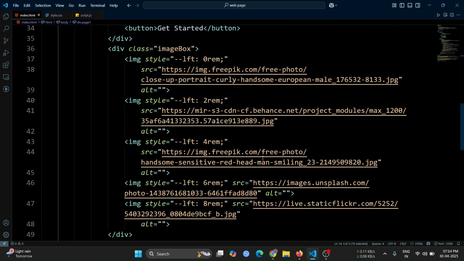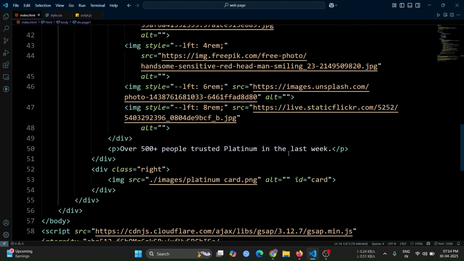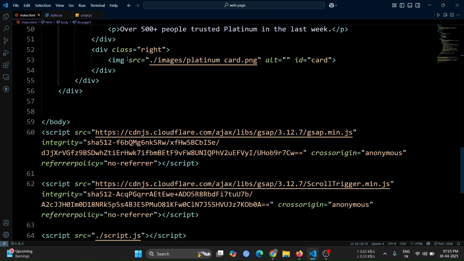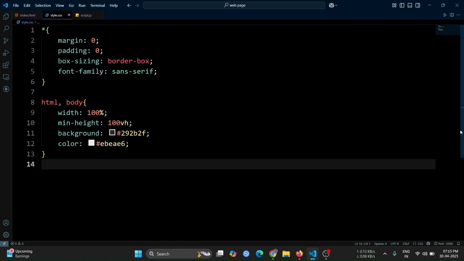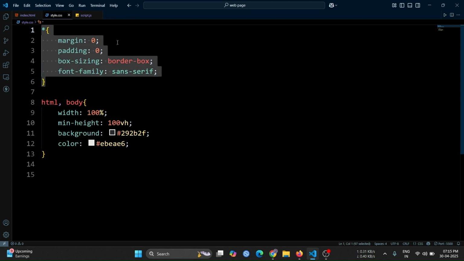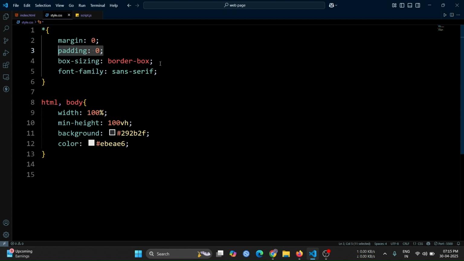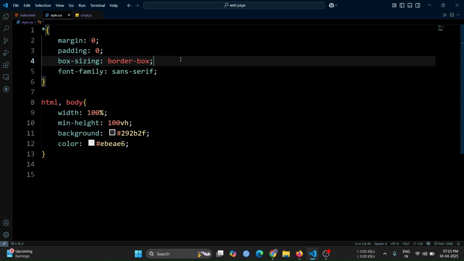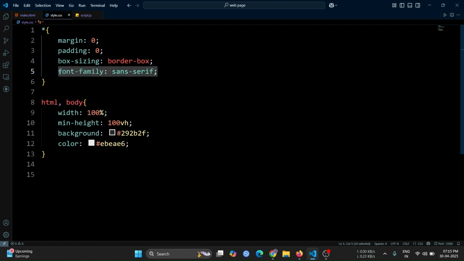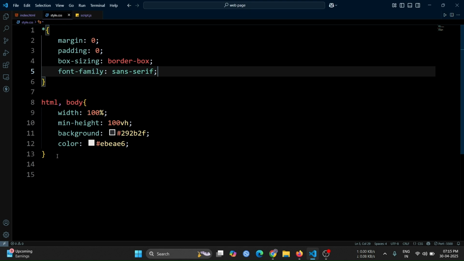Now that's all the HTML code we need for the first page. Next, let's move on to the CSS to start styling this page and bring our layout to life. In the CSS file, you'll notice I've already included some essential boilerplate code and base styles. This includes setting margin 0 and padding 0 to remove the default spacing that browsers typically apply to elements. The box-sizing: border-box rule ensures that padding and borders are included within an element's total width and height. Lastly, I've set font-family sans-serif to apply a clean and modern typeface across the entire website.